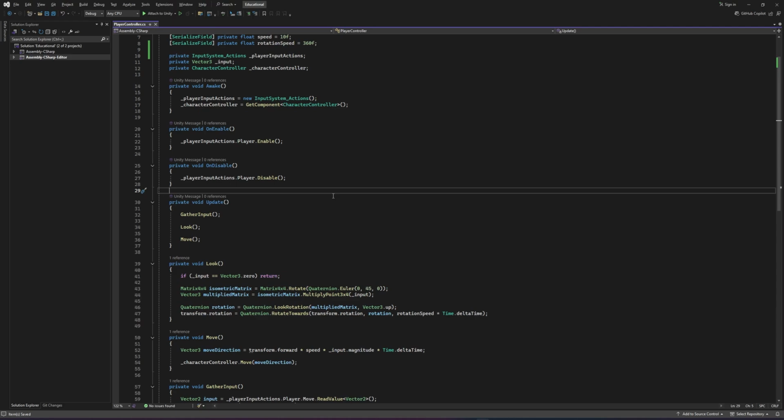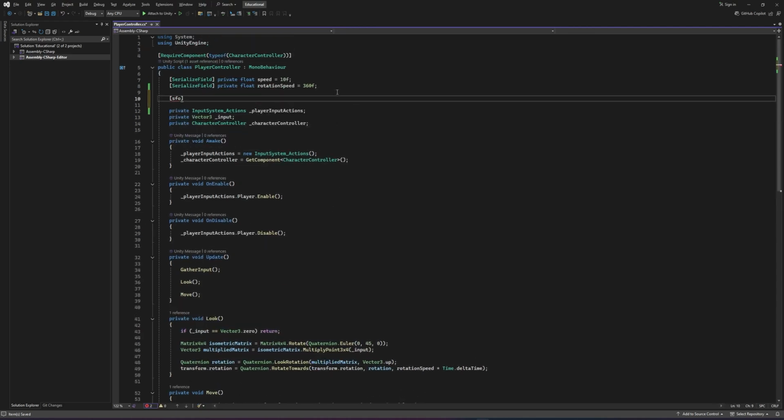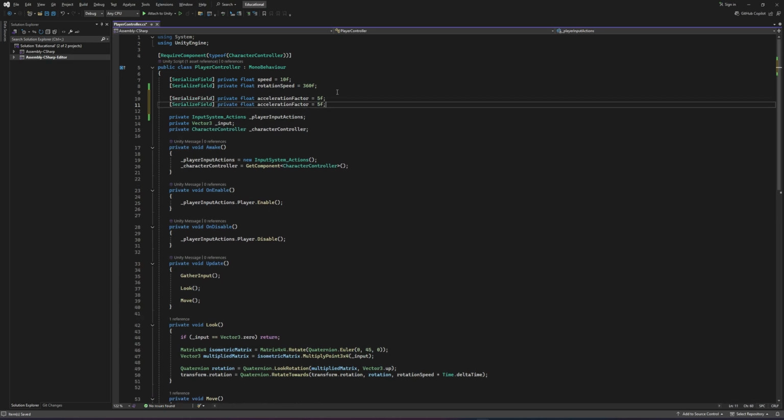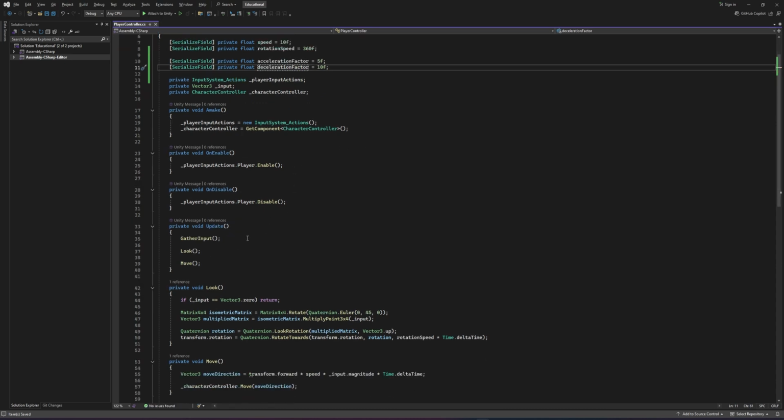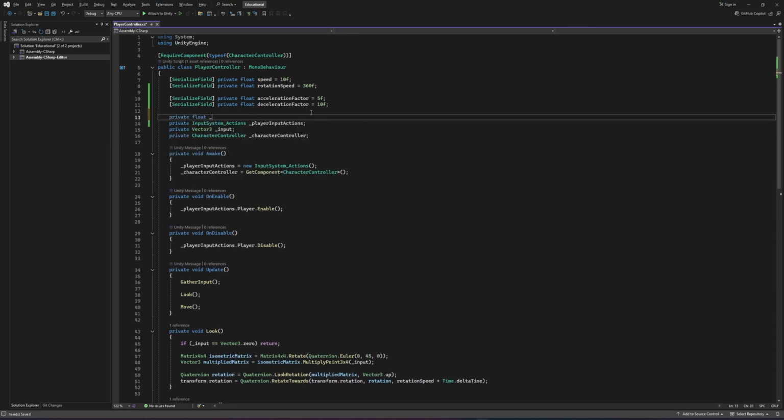To improve responsiveness, add acceleration. It's quite easy. First, we create two variables for acceleration and deceleration accordingly. Just a serialized private float accelerationFactor, which will be equal to 5, and decelerationFactor, which will be equal to 10. Then in each Update function, we will calculate the current speed. So we create a currentSpeed variable, and our speed is renamed to maxSpeed.